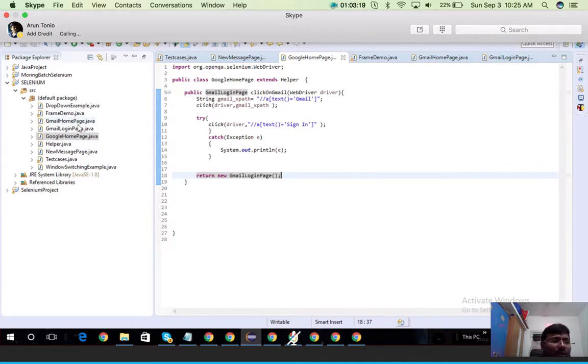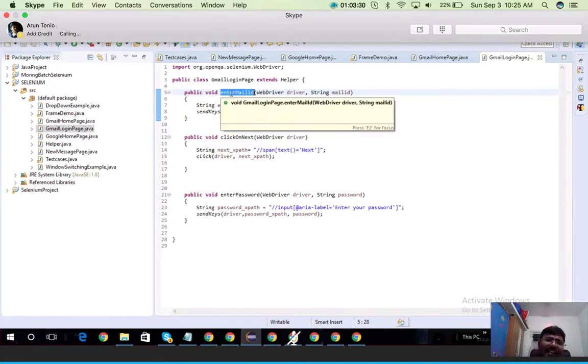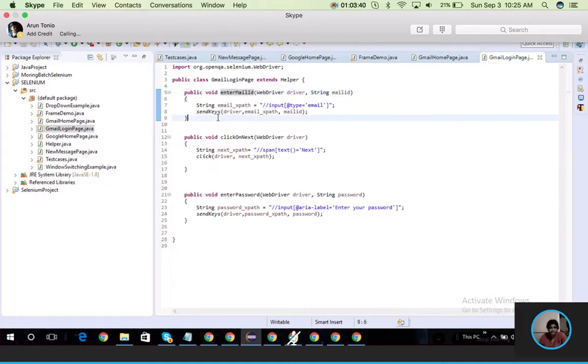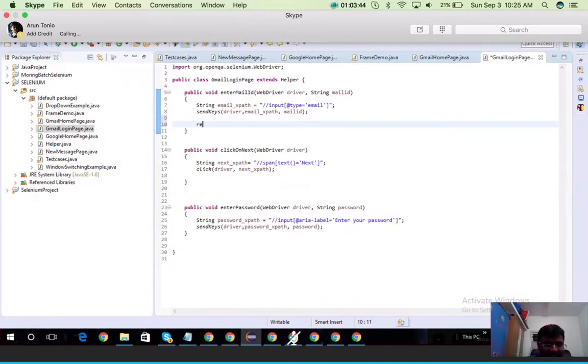Now, go to next page here. Enter mail ID. Enter mail ID. Tell me, enter mail ID. What it will do? Guys, enter. It will be on the same page. It will be on the same page. On the same page, right? So yes. Here you should write return this.